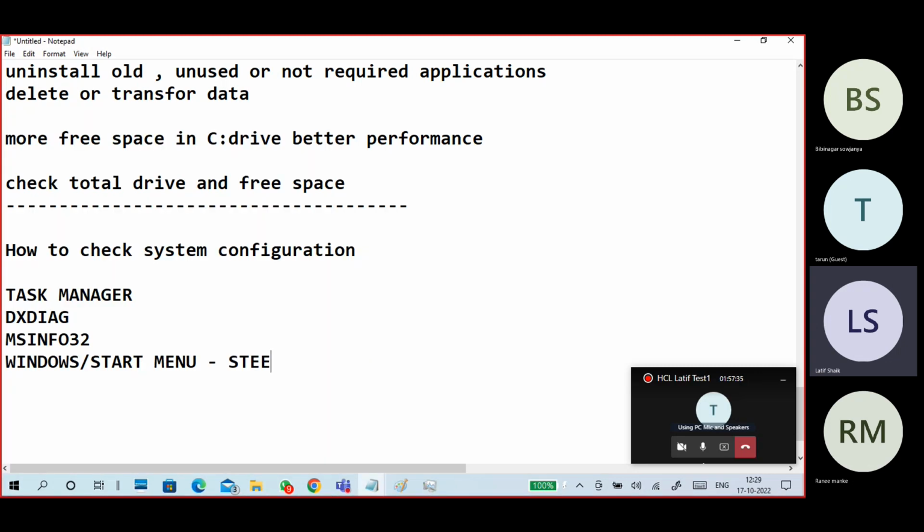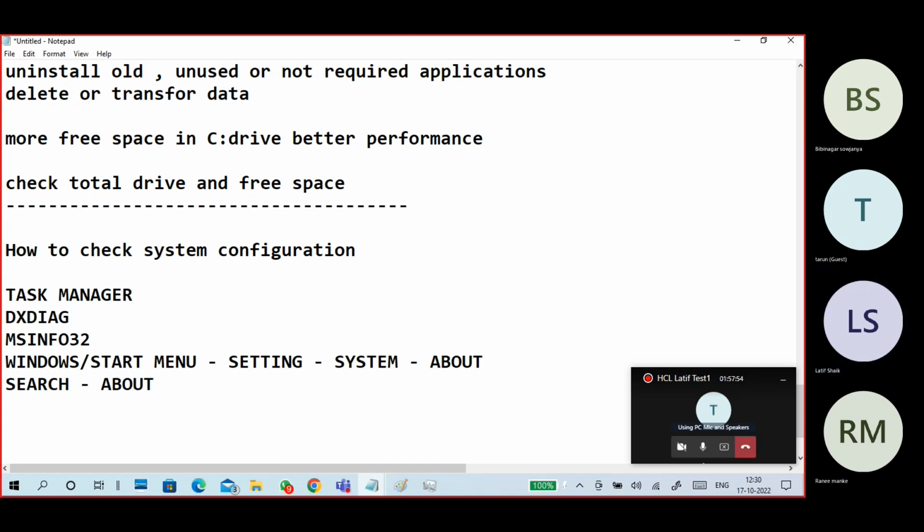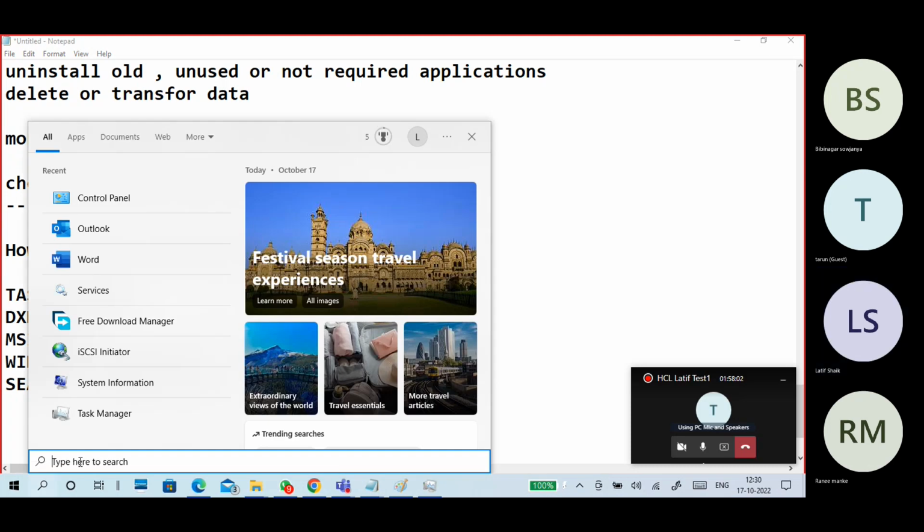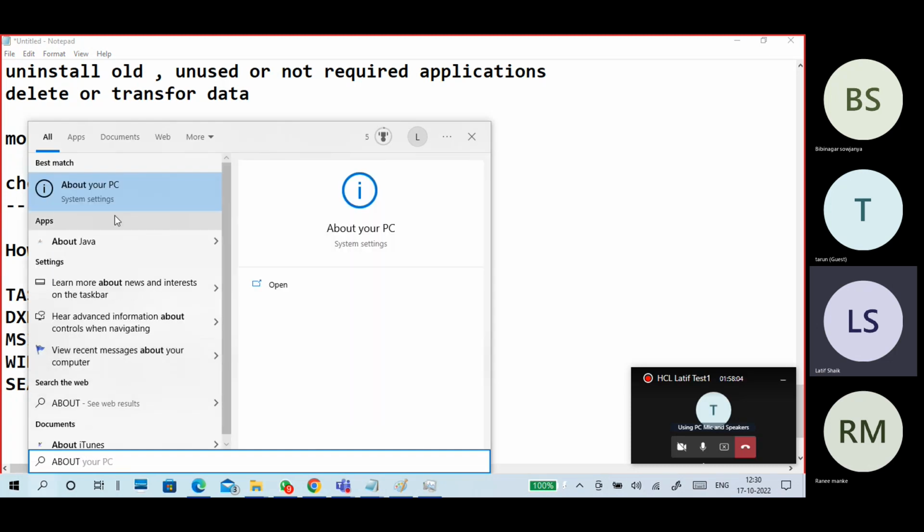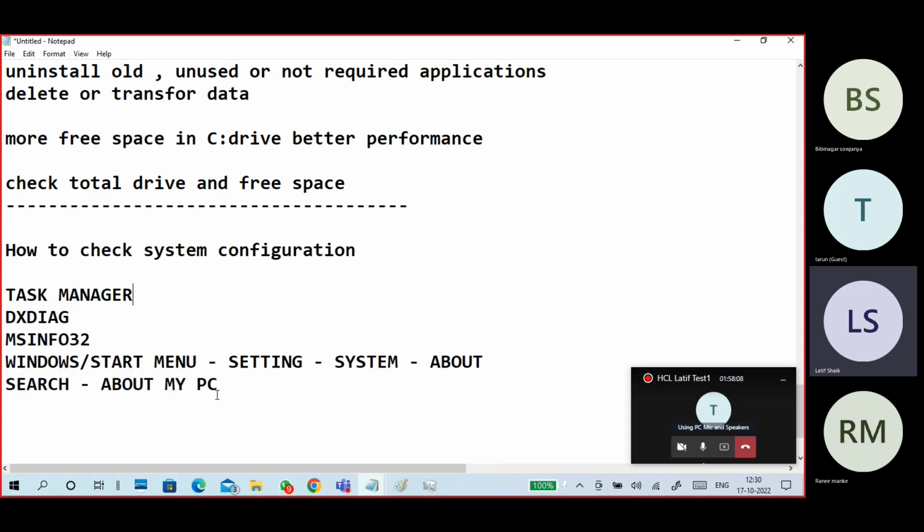There you can go to Settings, or you can go to Settings directly also. Settings, System, drag down, and you will find About. There you will find it. Or you can go to Search, then type About your PC, something like this. Directly it will open your PC.